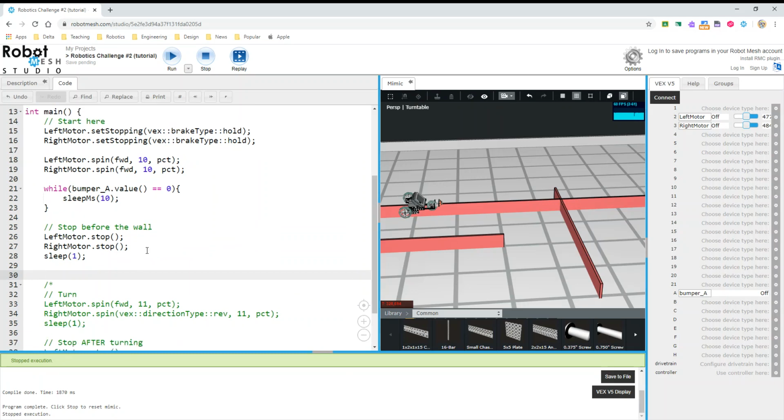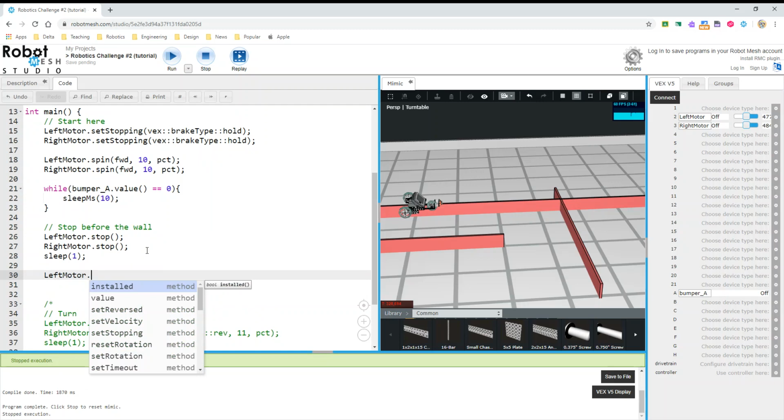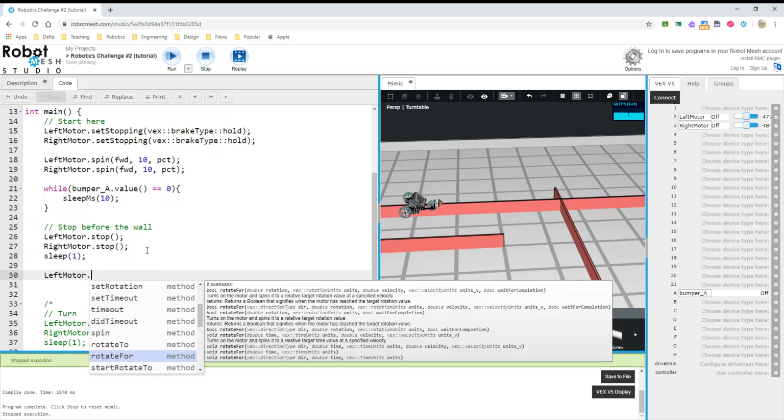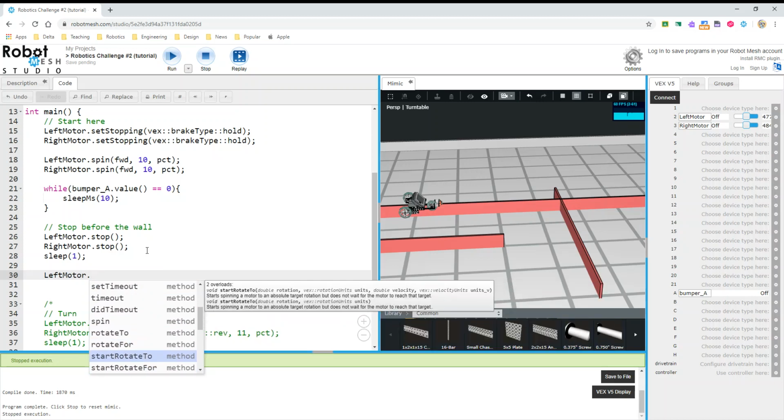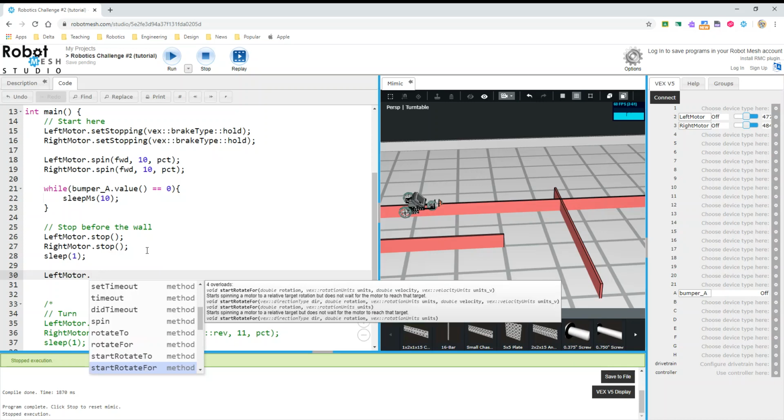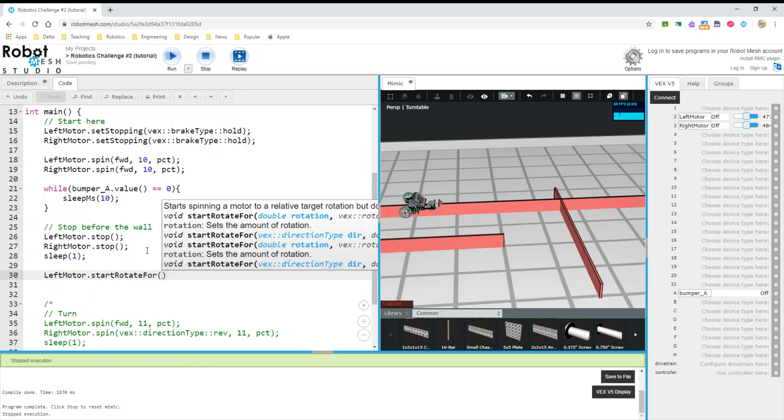So once we back up, let's do left motor dot, and instead of spin, there's a few other functions you can use. You can use start rotate, start rotate 2 or rotate 4, and those will give it a certain amount of rotation, so we can tell it to rotate for a specific amount. Let's use start rotate 4.